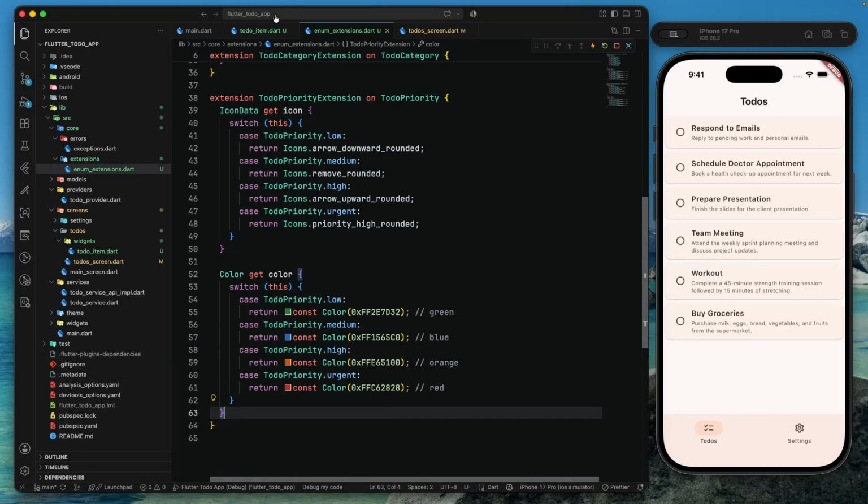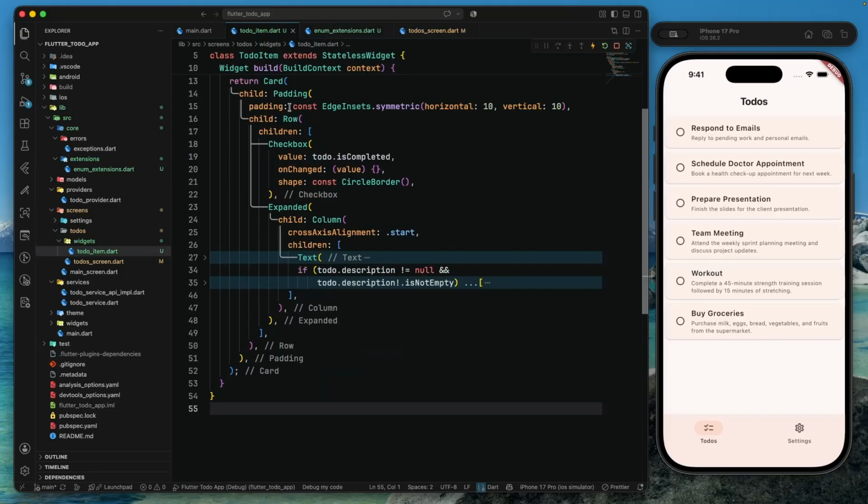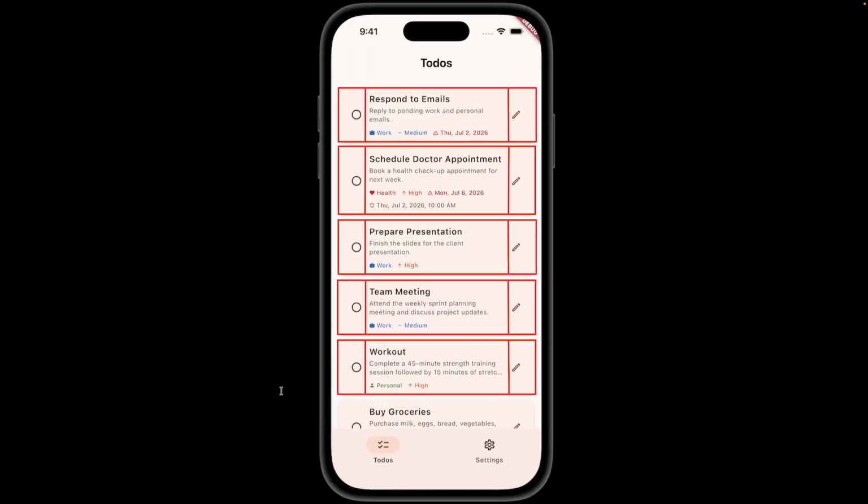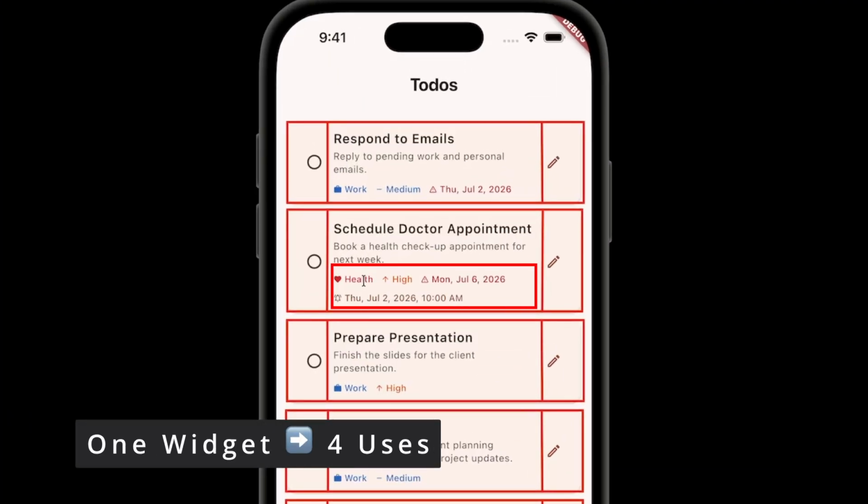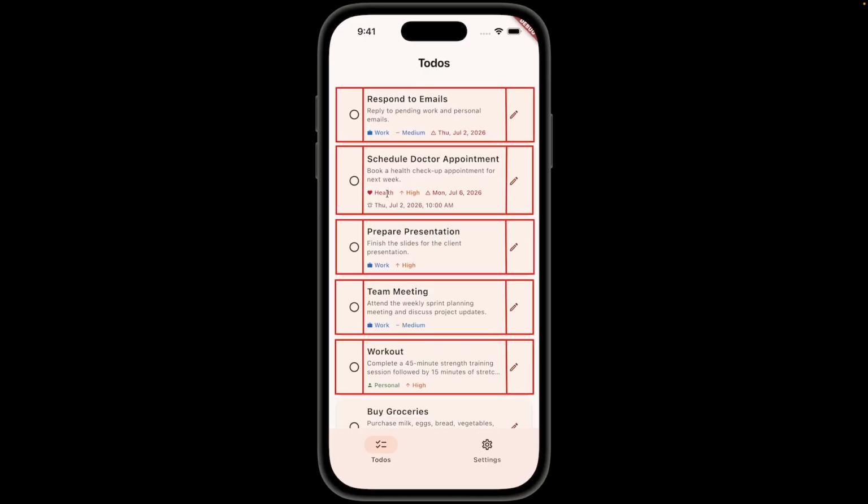The next step is to show this information inside each to-do item. But before adding the category, priority, due date, and reminder date to our layout, let's create a small reusable widget called MetaChip. Instead of writing the same icon and text combination multiple times, we will build it once and reuse it whenever we need it. This keeps our to-do item widget clean and easier to maintain.